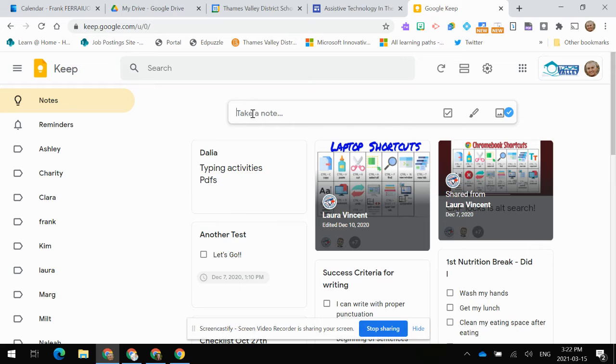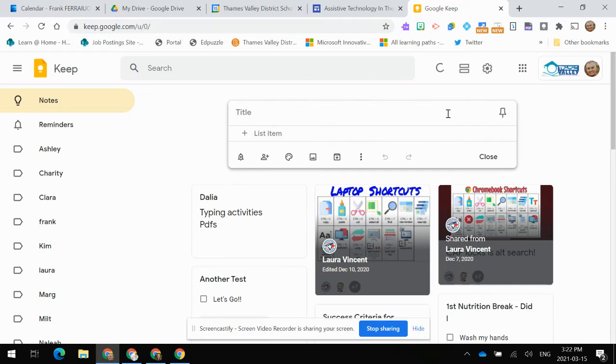So to create one, we're going to go right up here to the top where it says take a note. For this example, we are going to create success criteria for writing. So I'm actually going to create it as a list, so that way it'll add the checkboxes for me automatically. And I'm going to include my title: success criteria for writing. So as I mentioned, both students and teachers can create this, and we'll talk about how we can share this with other people shortly.